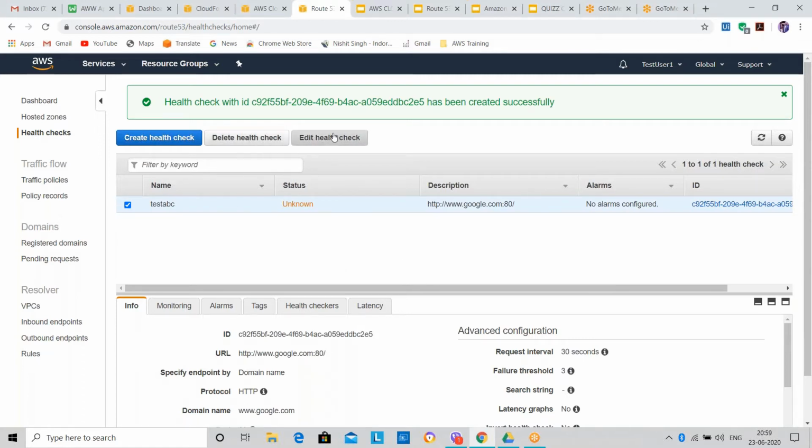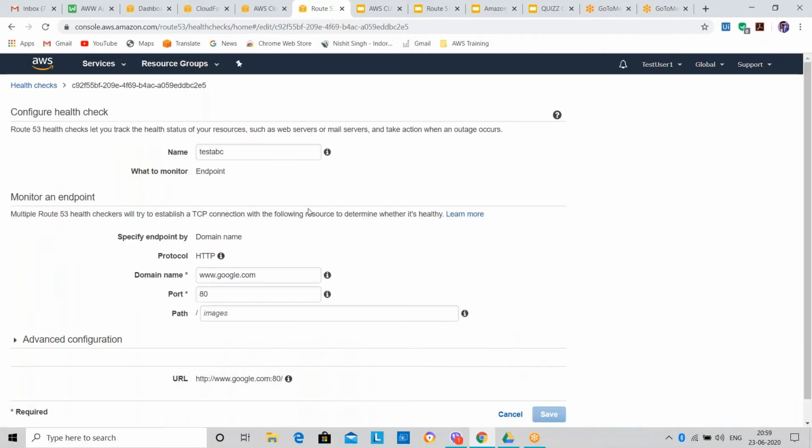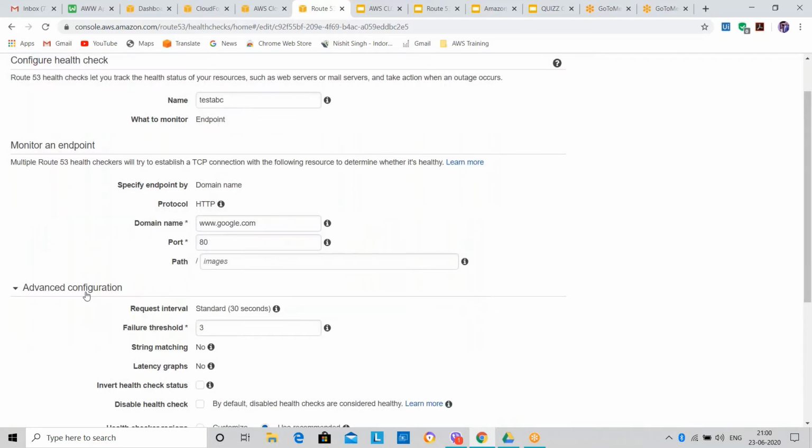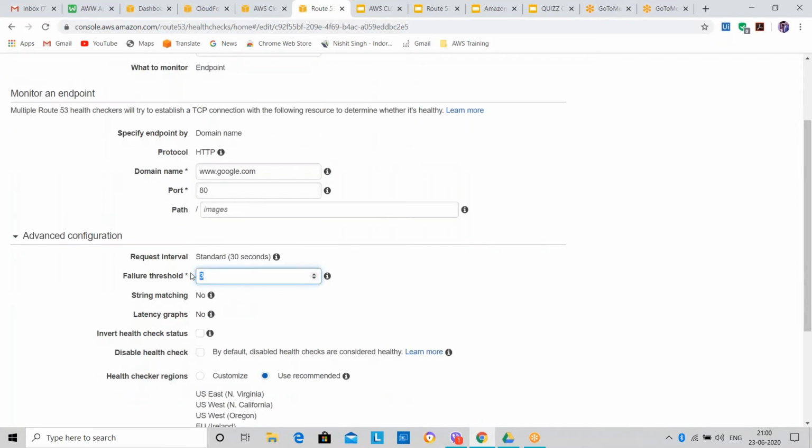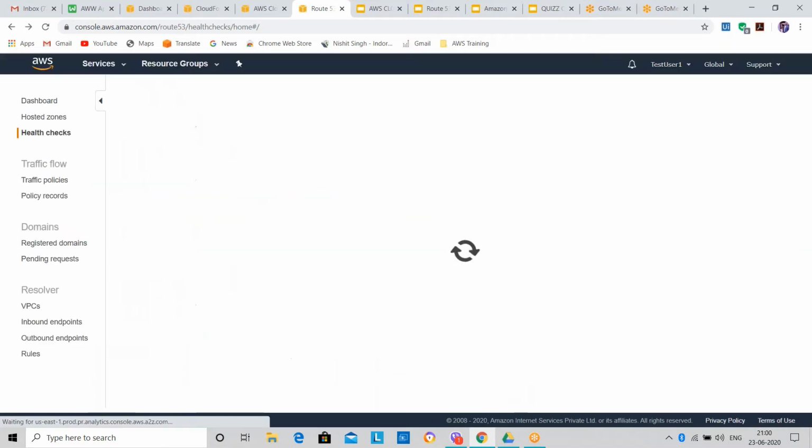Now after you have created the health check, you can also edit it again. If you want to change the domain name, you can change it. If you want to change the path, you can change the path also. We have got the advanced configurations also, like how many failure thresholds you want to give, so you can change the failure thresholds also. Failure threshold means continuously 3 times failure, 2 times failure. So this way you can do the configuration. Understood, guys?